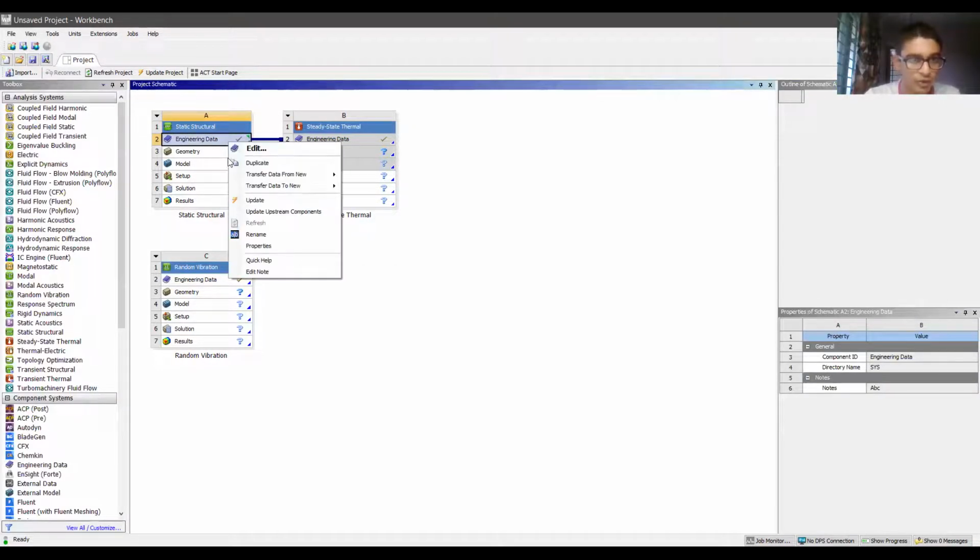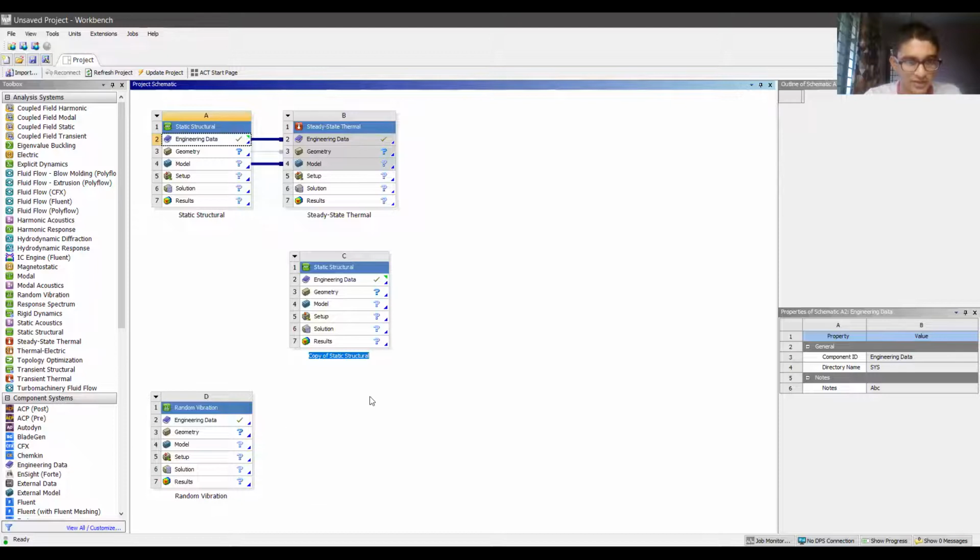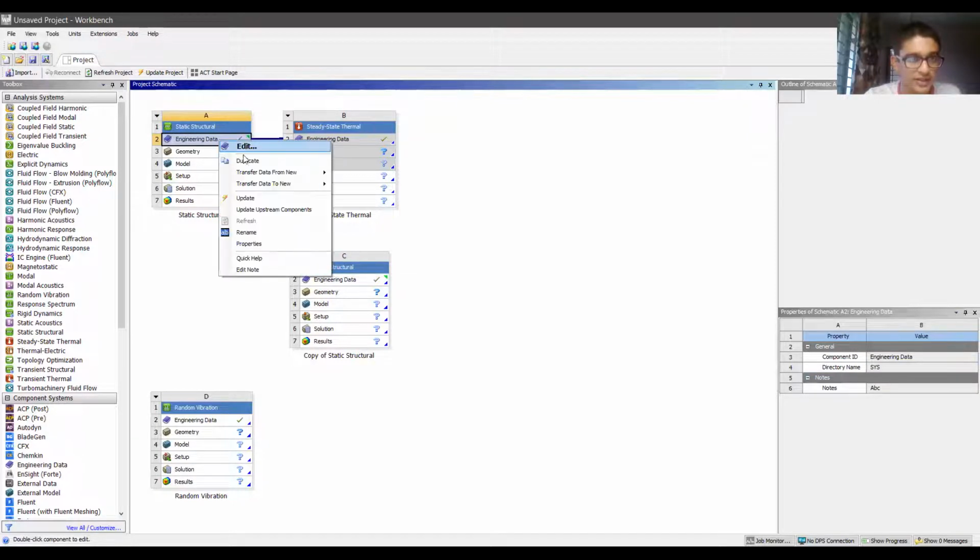When I right click it, there are more options such as editing. Double clicking and right click and edit will give you the same result. Then you can duplicate the engineering data to an individual cell, which will be something like this. So the static structural copy has been generated. Then in the engineering data, there are options to transfer from the previous model, options to transfer to a new model, and options to update it. If you update something inside the static engineering data, you need to click on it so as to ensure that whatever new material you have added or new properties you have updated has been updated and reflected in the model.